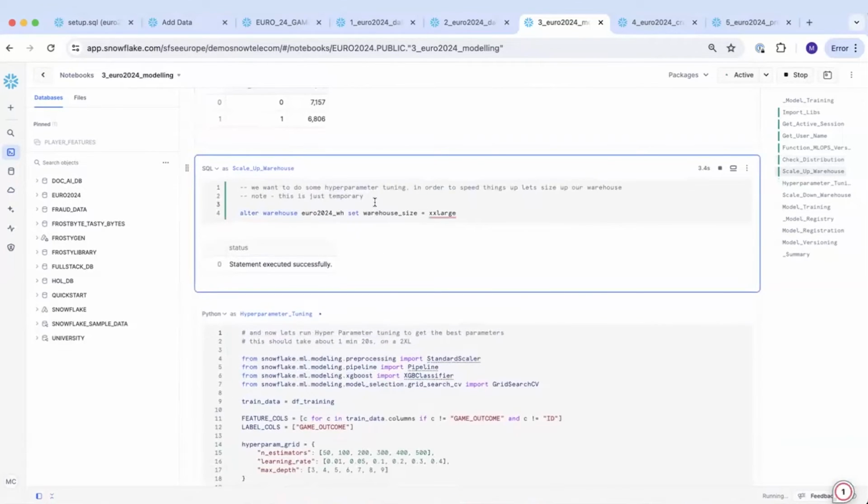And then before the hyperparameter tuning, this is what I was mentioning during the slides. Now we can scale up and down as we need. For example, initially the Euro 2024 virtual warehouse is an extra small warehouse. We are scaling it up to a 2 extra large warehouse. So I don't know how much bigger, but way bigger than an extra small. And it took just 3 seconds.